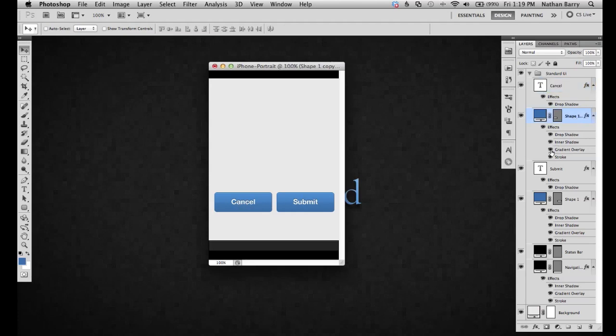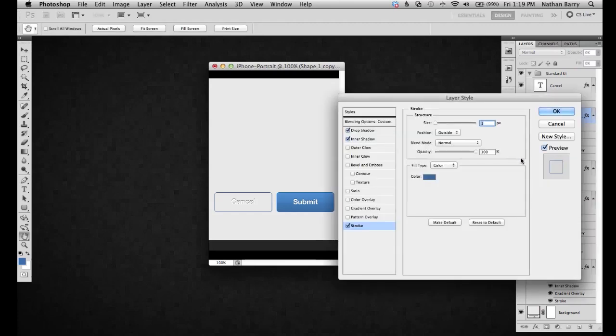To do that, let's start by turning off our gradient overlay and then grabbing our fill and dragging it all the way down to 0. What that did is it made it so that this blue color of the shape layer disappears and only our layer styles display. Alright, now let's get into the layer styles.